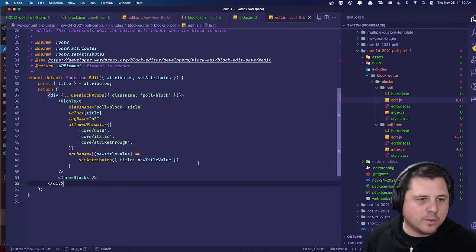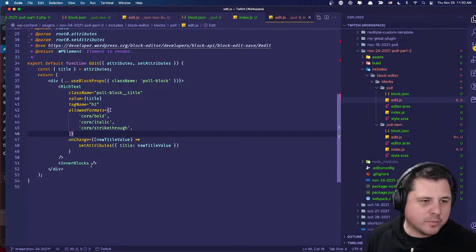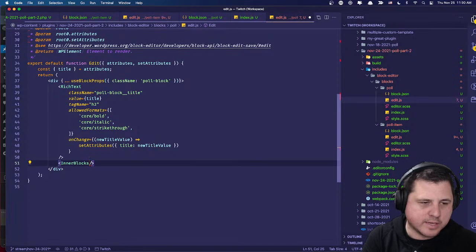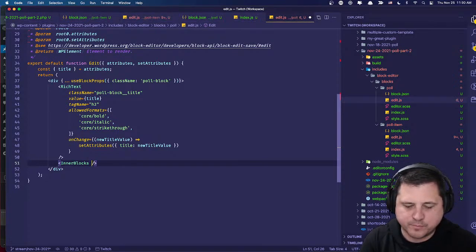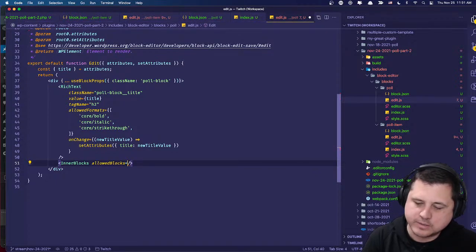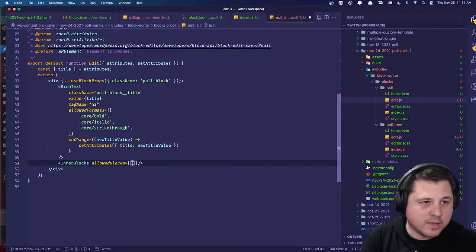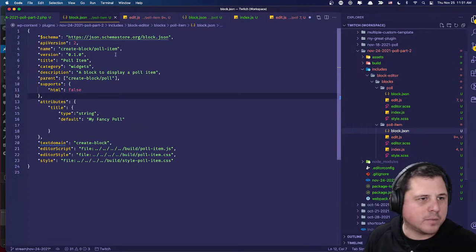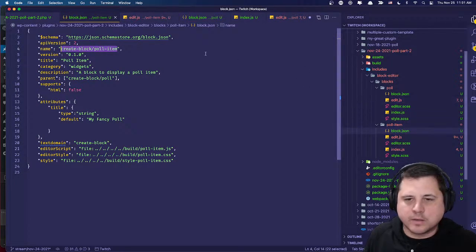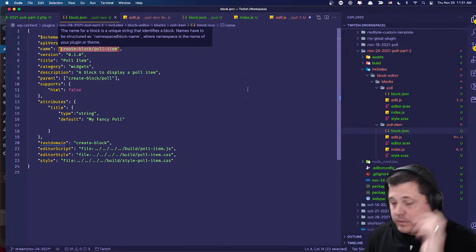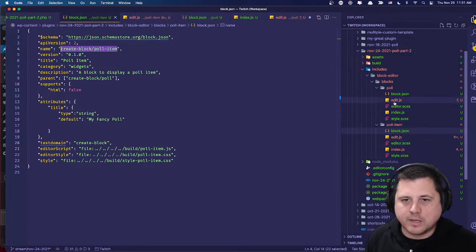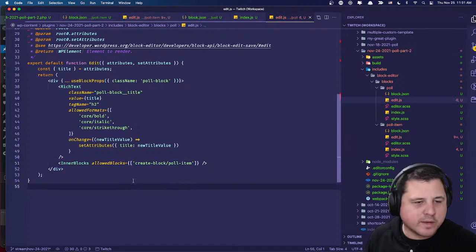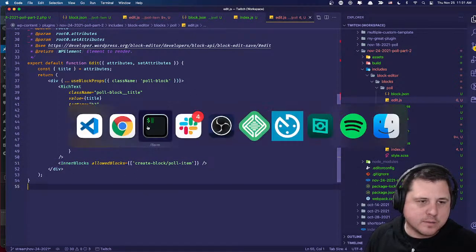So cool. Now in our inner blocks, we want to start setting some parameters for this. The one parameter we're going to set is allowedBlocks. This accepts an array, and we only want to have whatever I called this, the poll item block, create-block. That's the namespace that was generated by the template. Probably should have updated it, but the ship has sailed now. We're going to make it so only that block can go in there, and that's it.